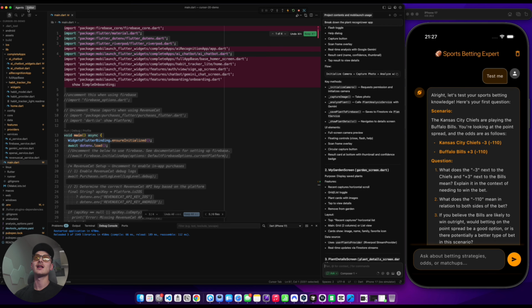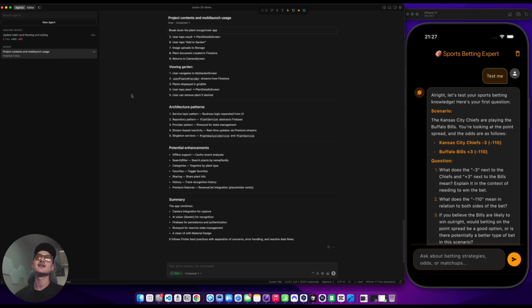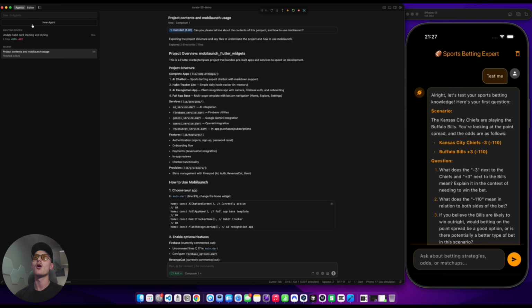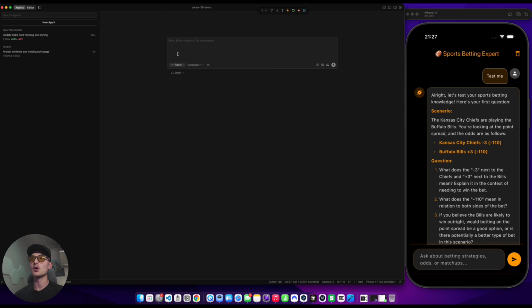Next up that we're taking a look at is agents. So agents is a new type of feature inside of Cursor 2.0, where you can set up multiple agents or you can create an agent for something specific.